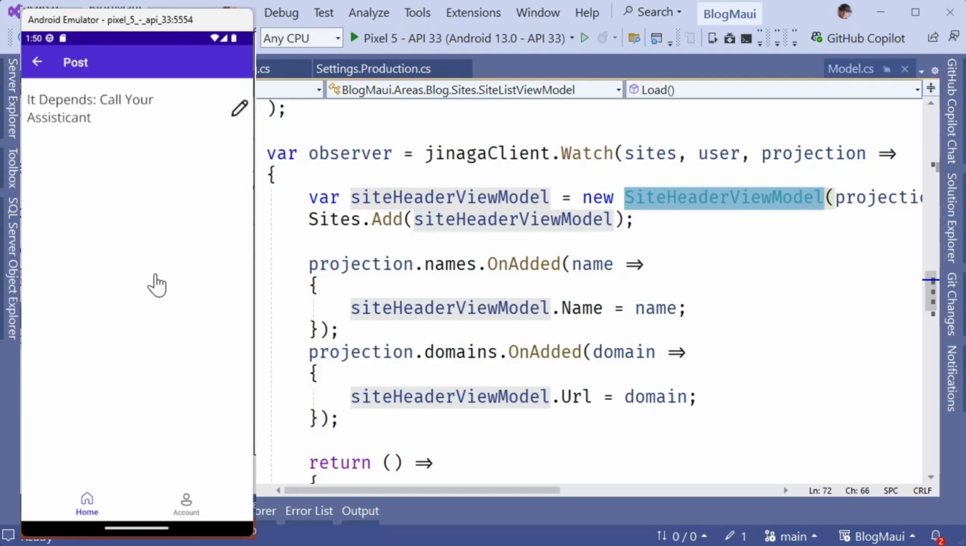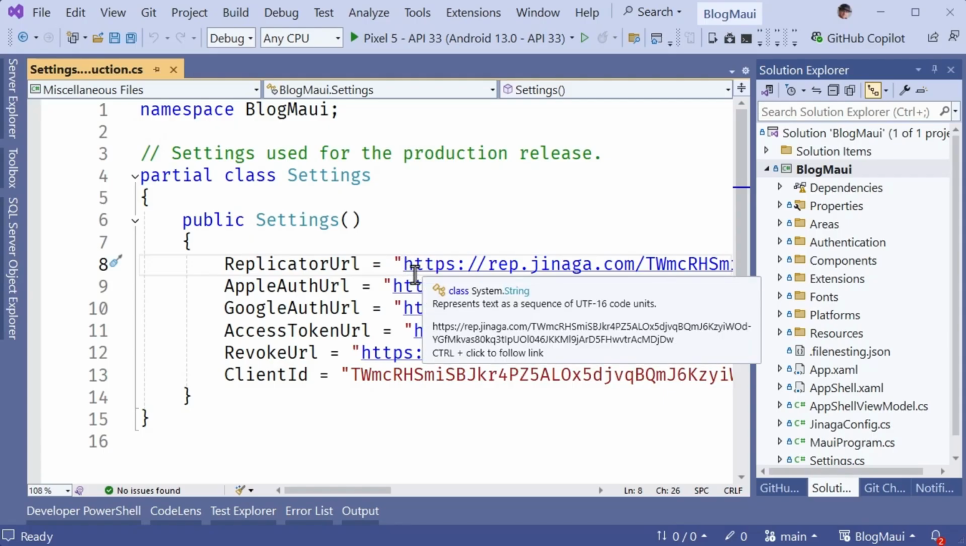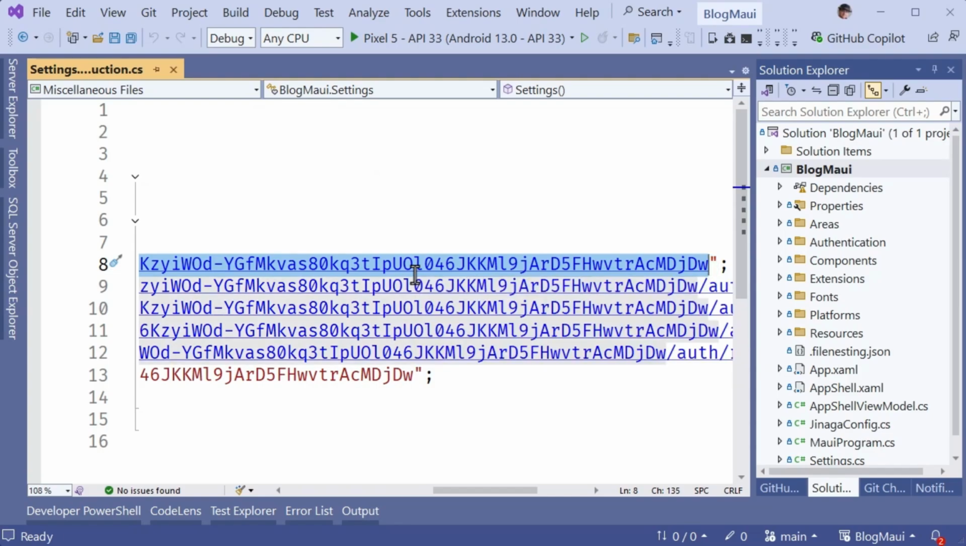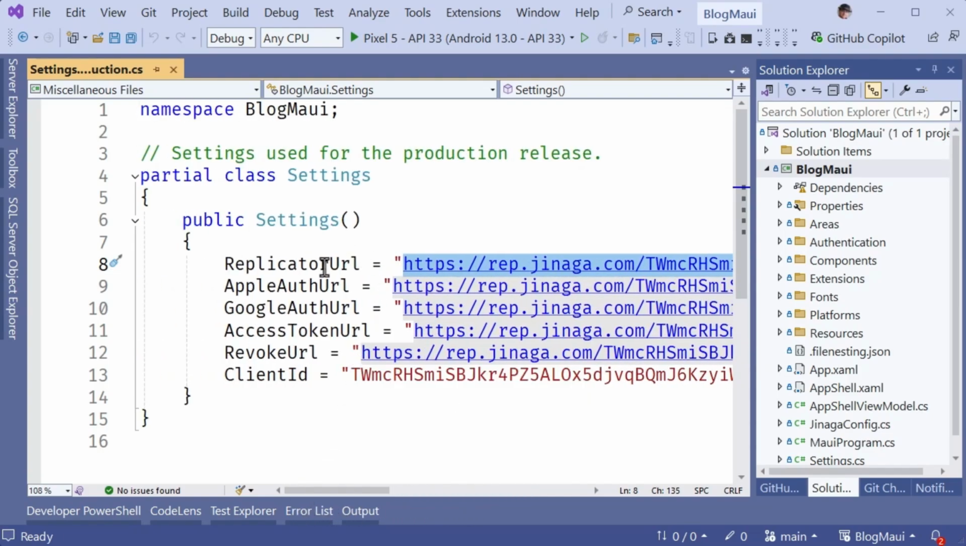Now, how do you connect it to a replicator? When you purchase the Jinaga Replicator from the Azure Marketplace, it appears in your management console. Activate your replicator to get a URL. That's the single endpoint for your entire application. No custom API or database. Just copy that into your app configuration in order to connect.